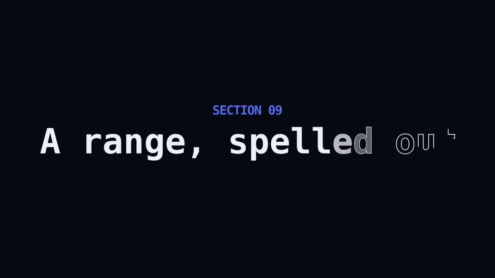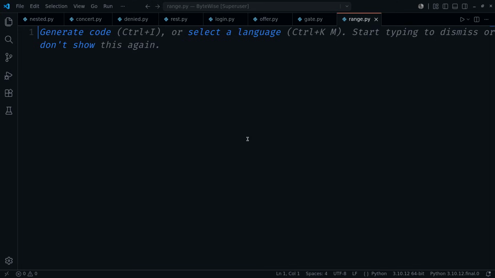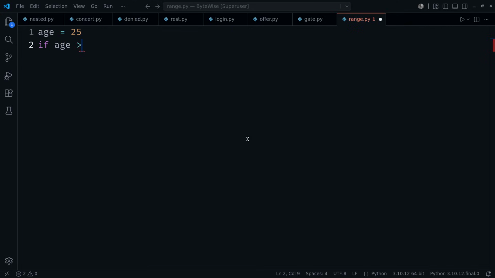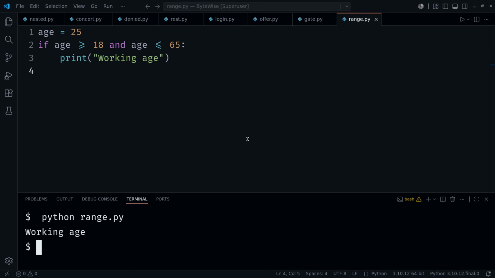And can bound a value from both sides. At least 18 and at most 65. 2 comparisons joined by and to carve out a band. 25 sits comfortably inside it. Working age. By the way, Python also lets you write this as 18 less than or equal to age, less than or equal to 65. But knowing the and version means you understand what that shortcut really does.